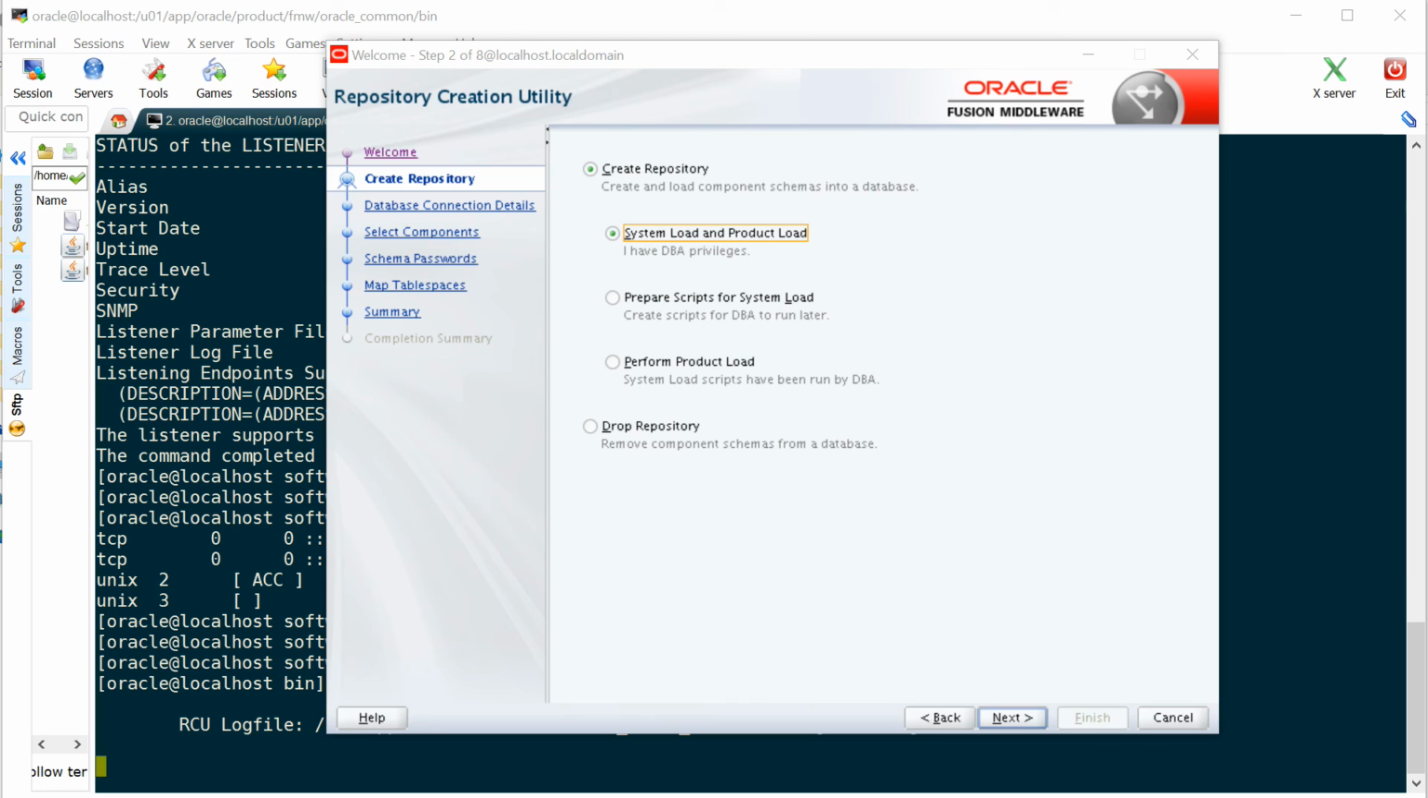You have three options to create the repository, and there are two steps in repository creation: system load and product load. System load requires sysdba privileges. Select the first option if you have sysdba privileges, which performs both system load and product load. If your DBAs are not willing to give you sysdba access, you can select option 2 to generate SQL scripts for system load, and you can give the generated SQL scripts to your DBA to execute them as sysdba.